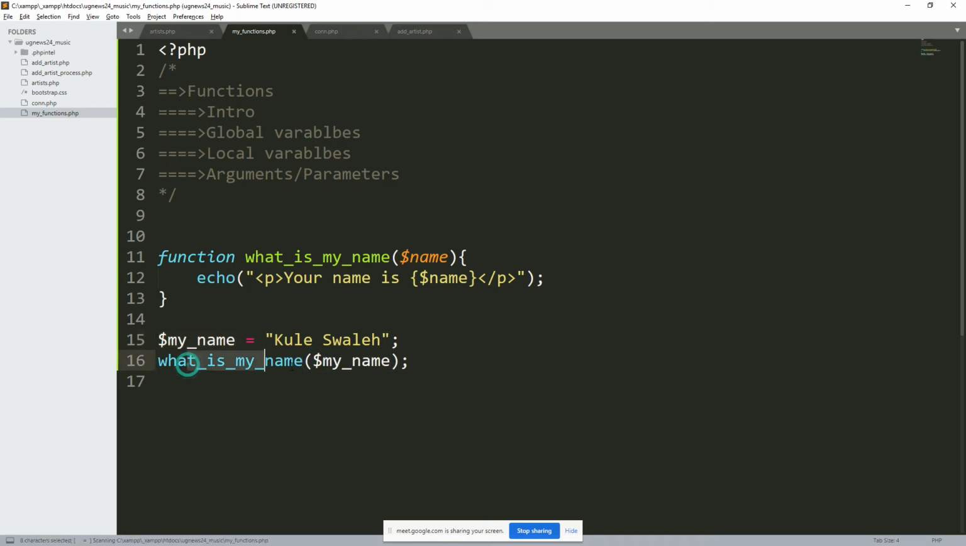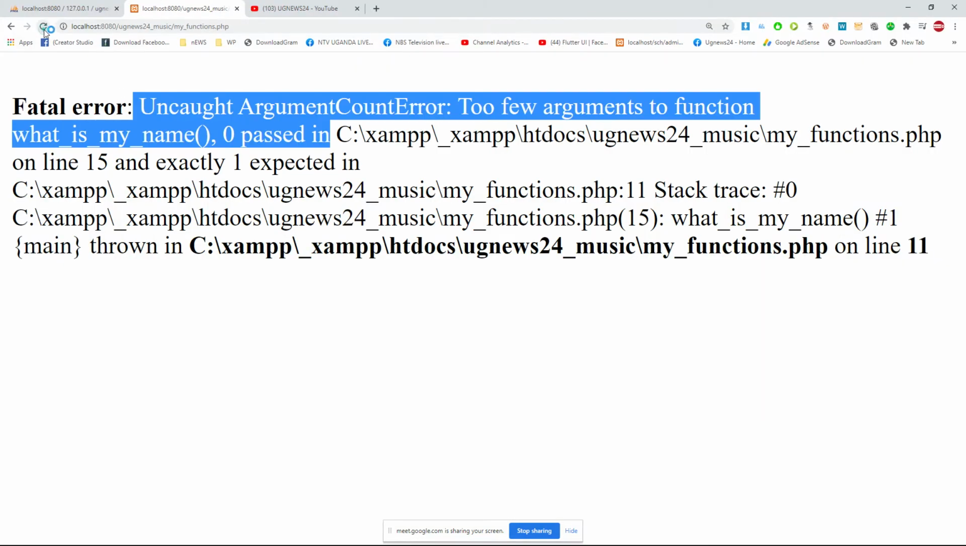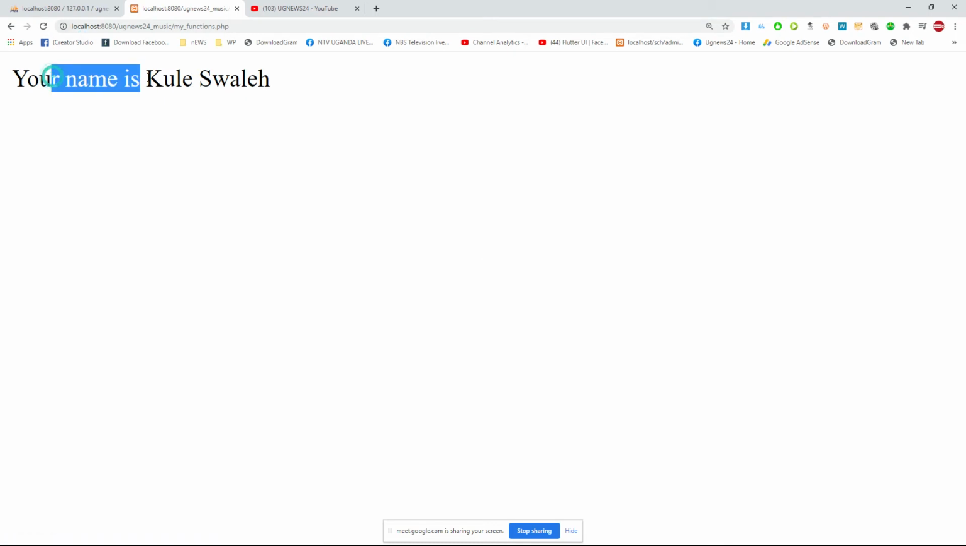So when I'm calling this function, a copy of this name will be pasted in this variable, and then this variable will be used here. Doing this is what we call arguments, or parameters. You're passing a parameter to this function, or you're saying we are passing an argument to this function. So if I refresh, your name is Kule Swale. I hope you can see that.